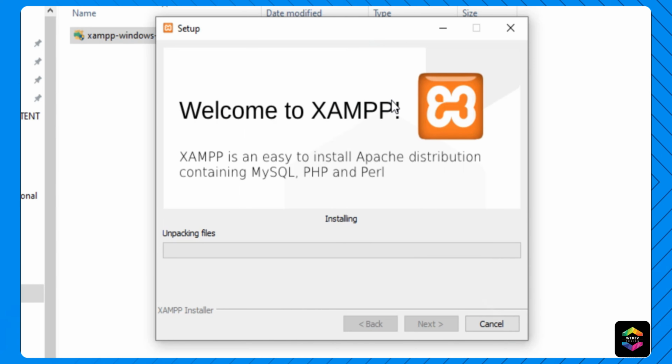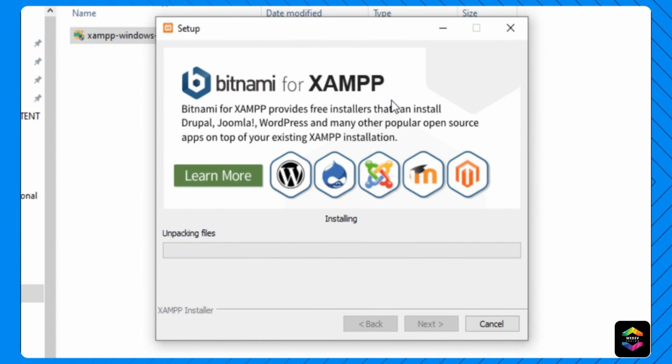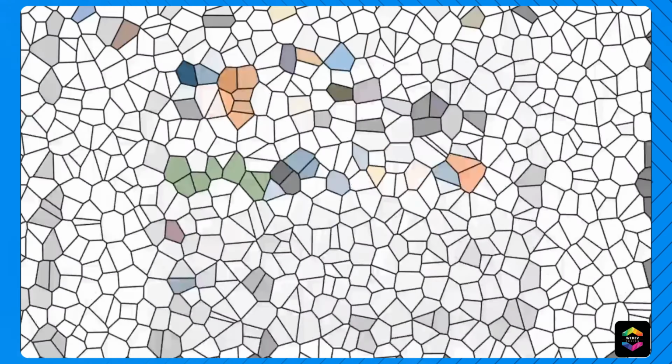So let's wait till this is actually installed and then I'll be back. Now, depending on your CPU, this process can take some time, probably like 5 to 10 minutes, so you can go and get a cup of coffee.